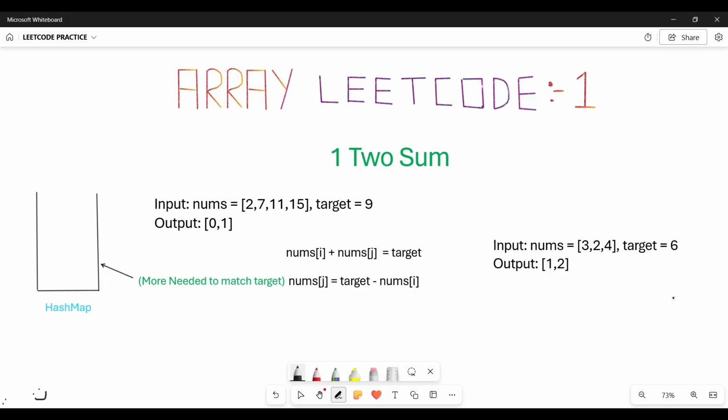In today's video, we are going to solve the first LeetCode problem in the array section. This is the first LeetCode problem, which is Two Sum. It is also related to the K Sum problem.